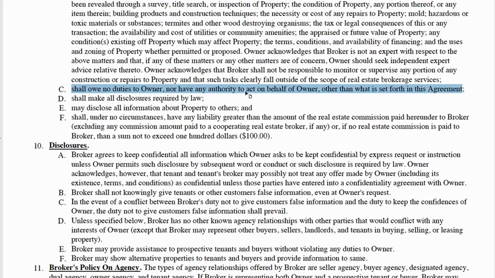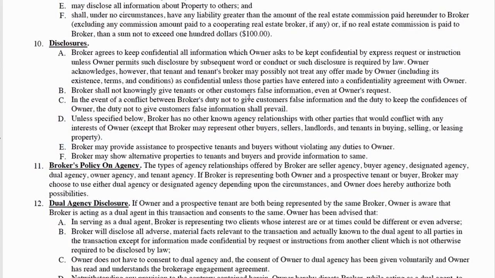Basically, this just says the agreement is what we're all agreeing to, this written contract, and there's no other authority to act on your behalf except for what's specifically written here, so that protects you.